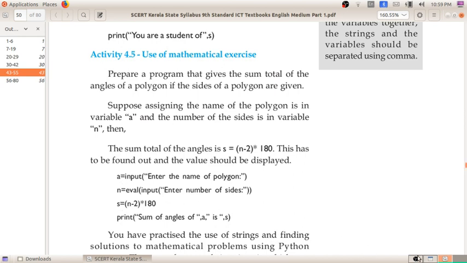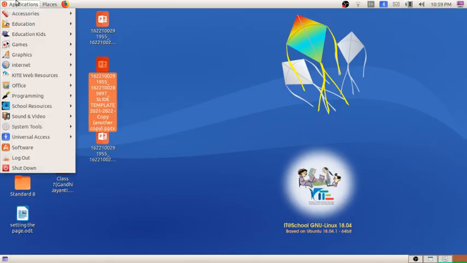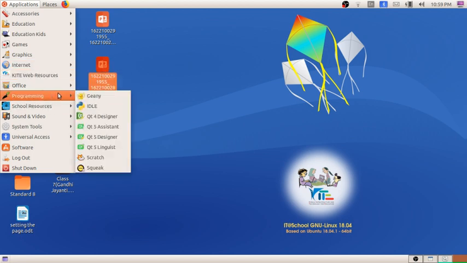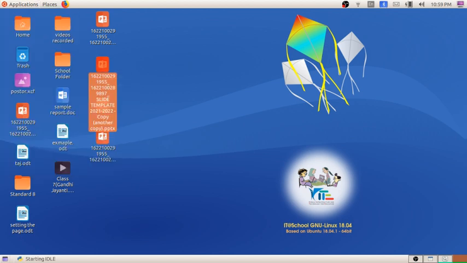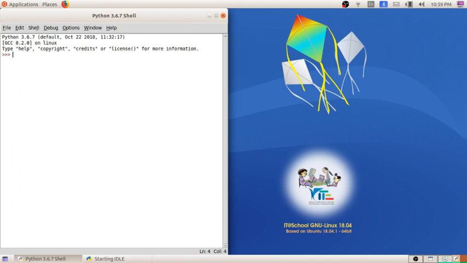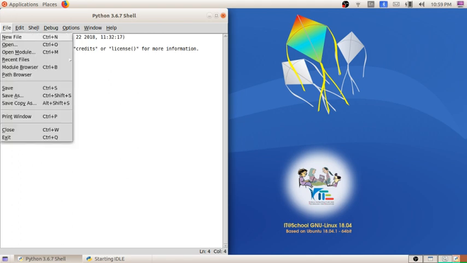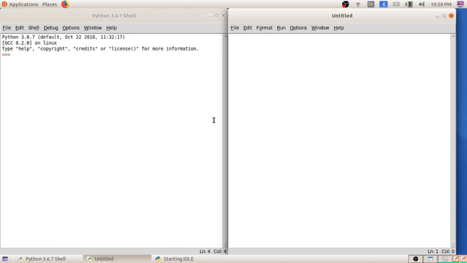Now we are going to do this program. For that we have to open IDLE, the Python programming application. We got the Python shell. From here I am going to open a new text editor, File, New File, and type the program for you. A is equal to input, bracket, enter the name of polygon.